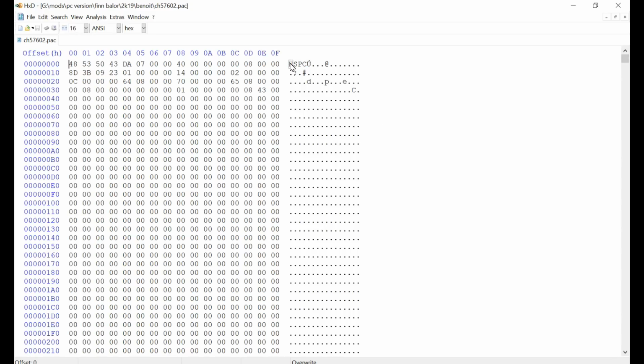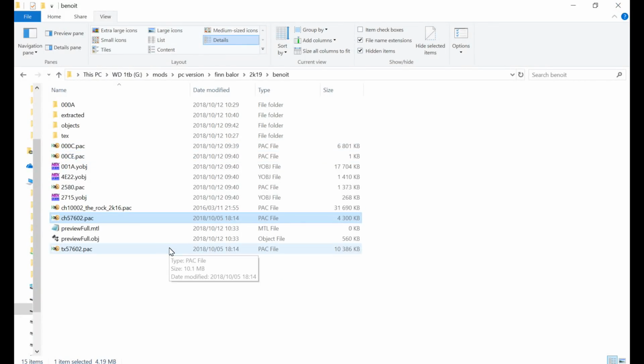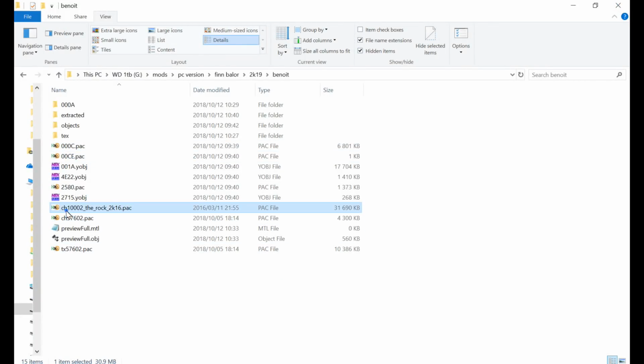The problem with this is that you cannot assign a name to the file contained within this container. And in order for the game to load the correct files for your assigned slot, the files contained within the container need to contain the number of the slot. So to solve this problem, we need to use a pack file from one of the older games, like WWE 2K16. So I have the ROX 2K16 pack file here.